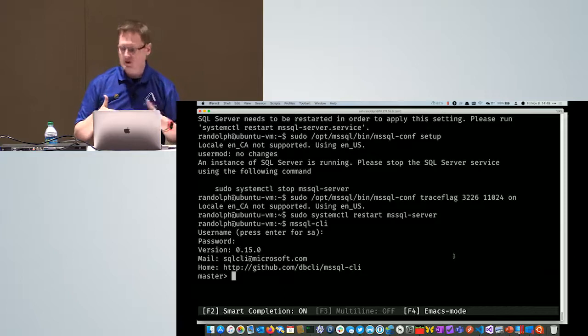And then F4 is for Emacs mode. That is the default right now. The other one is VI mode.